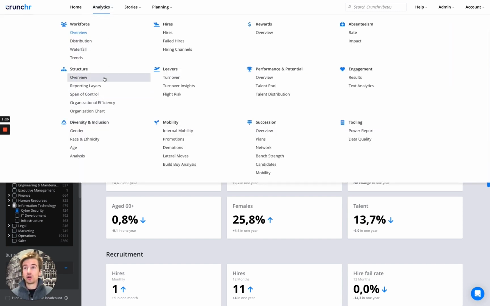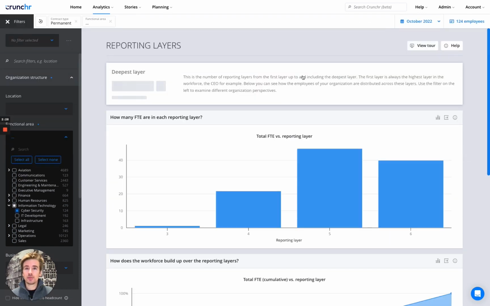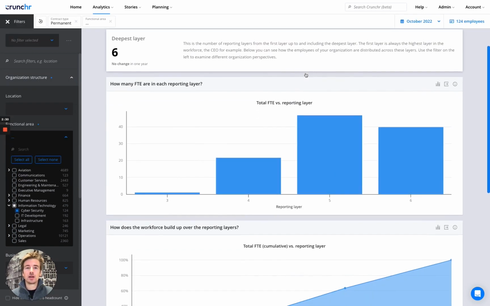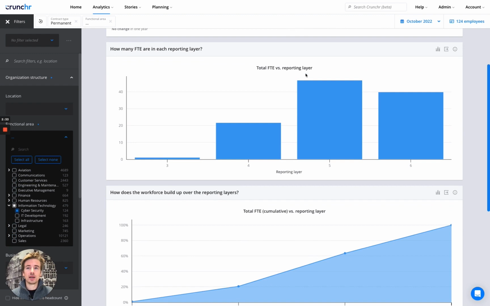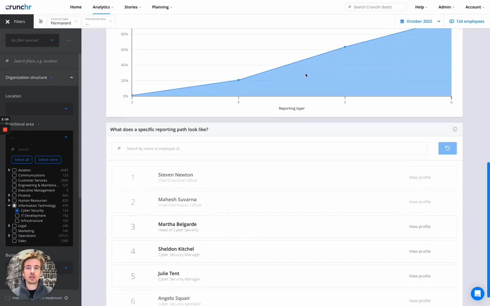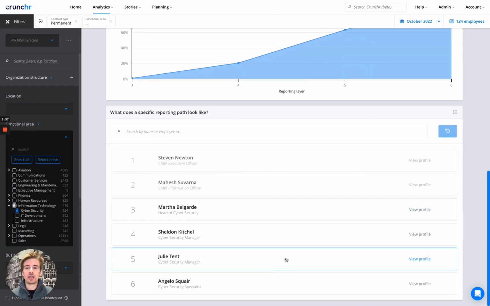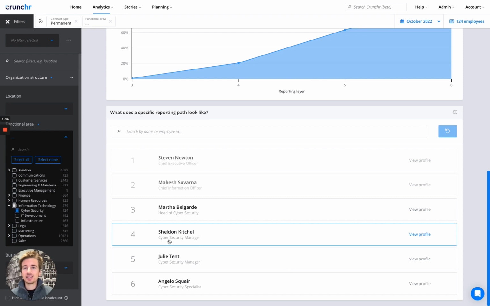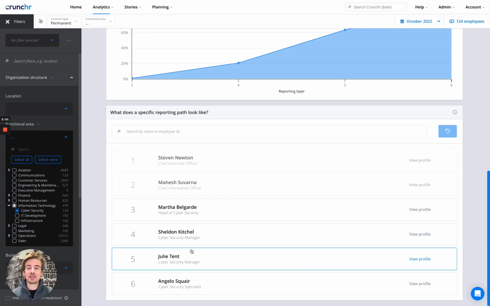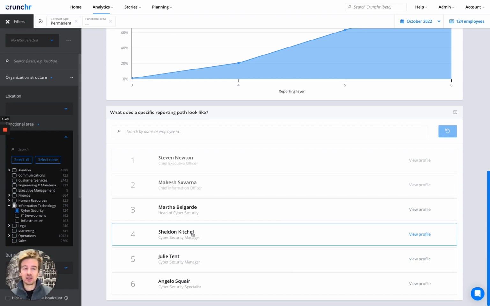So we have the structure overview, and the reporting layers and span of control. And the first thing I'm going to do is actually go into reporting layers. And here we can start looking into the different aspects of reporting layers. And what's quite interesting is you can see the whole reporting chain here at the bottom. And here I can see that a cybersecurity manager is reporting into another cybersecurity manager. So this is showing some inefficiencies in this group that we might want to tackle.